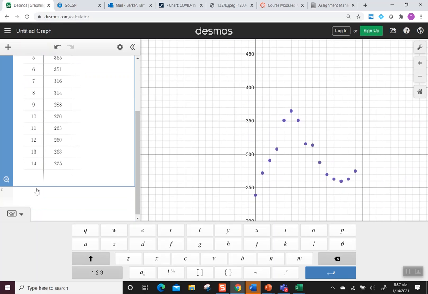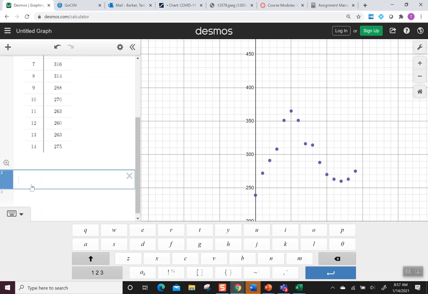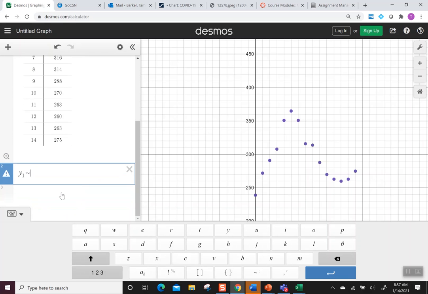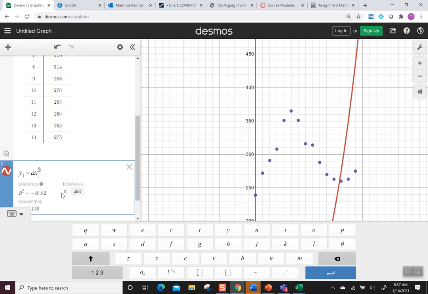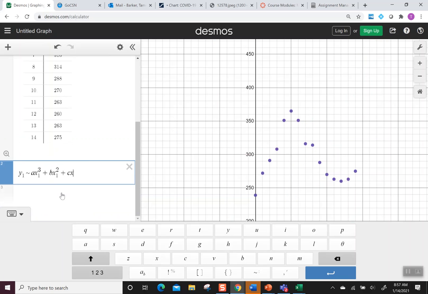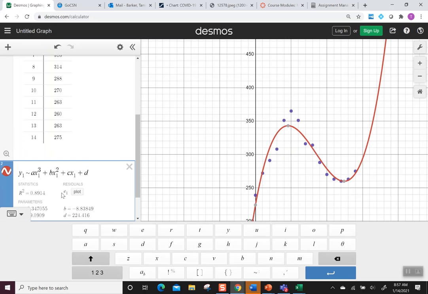All right. If I want Desmos to do the regression, then I'm going to put in Y1. And remember, we go down to the keys that have this little tilde. And remember, it's cubic, so I have to go A, X1 cubed, plus B, X1 squared, plus C, X1, plus D. The A, B, C, D are just coefficients for the powers of X cubed, X squared, X, and then X to the zero, and we don't have to write that.